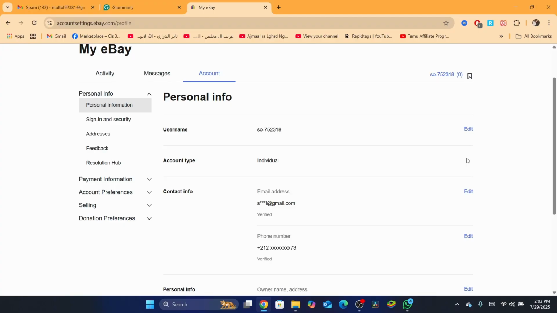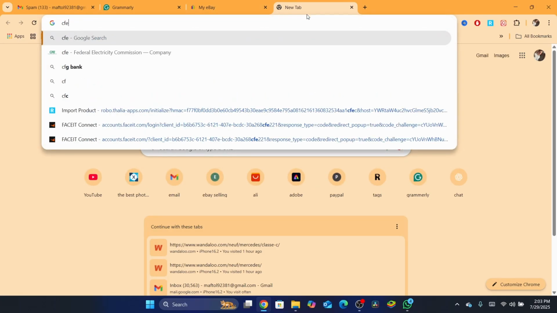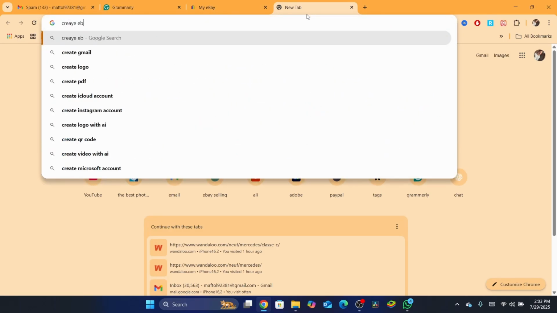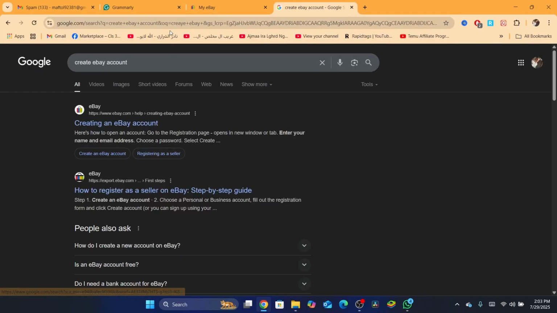Now if you don't see it, that means you haven't got any sales in the last 90 days, like no sales history, and eBay will not let you do that. So make sure you get some sales in order to change to business. Or you can just remove this account, and when you create an account, for example when you search here for create eBay account, you want to create an eBay account as a business.